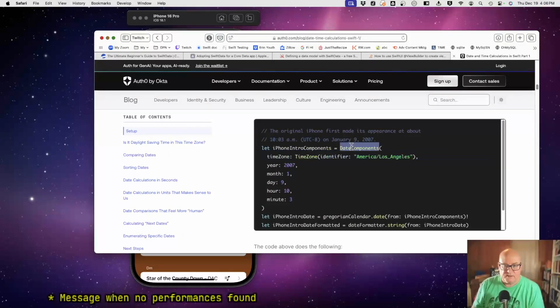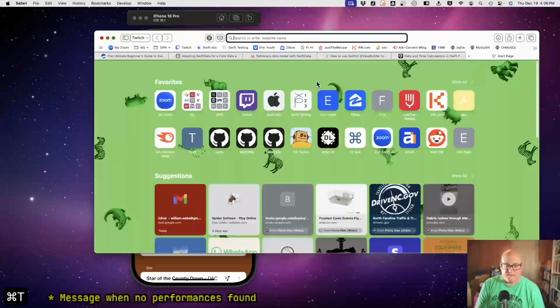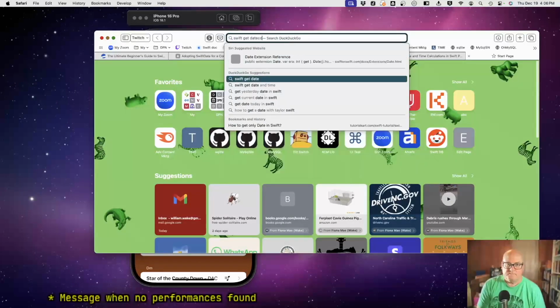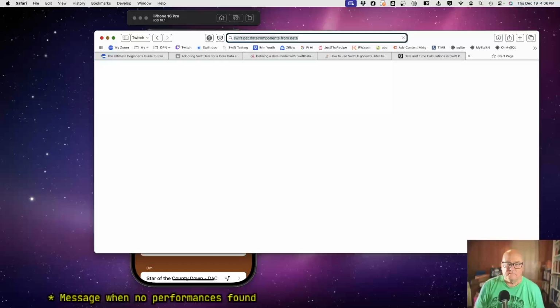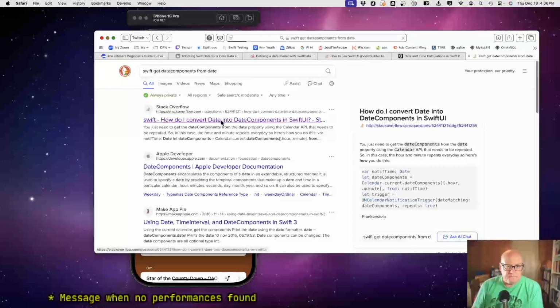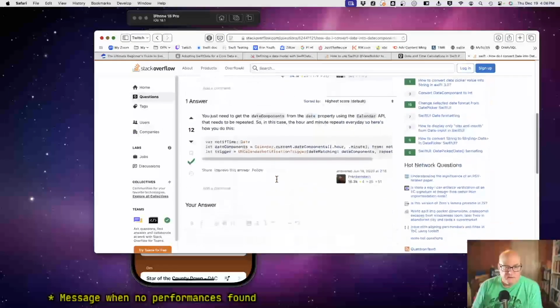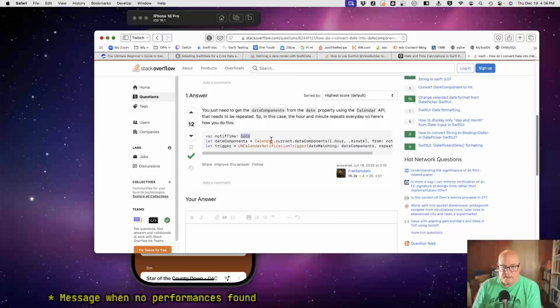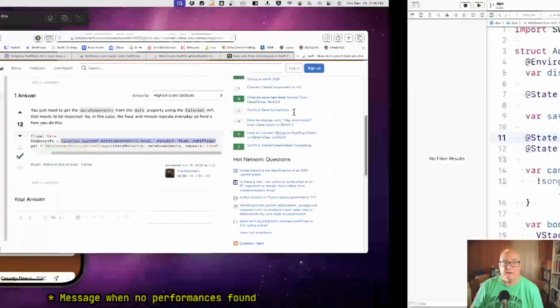Date components. Okay, we saw something to get the date. Well, okay. I think this just has an answer. So you got a date, you do Calendar.current.dateComponents(from:). Okay.